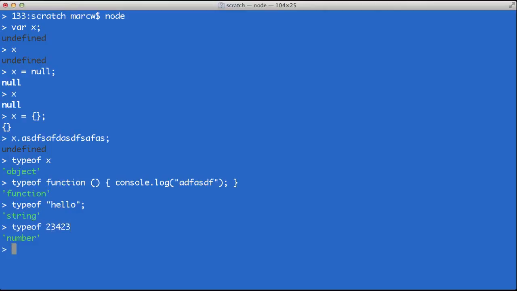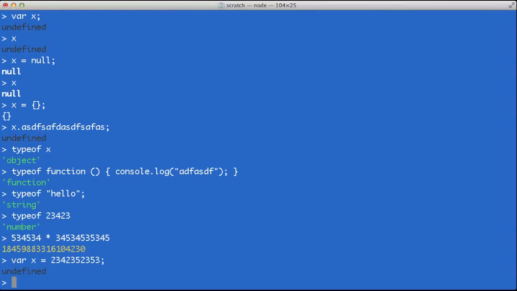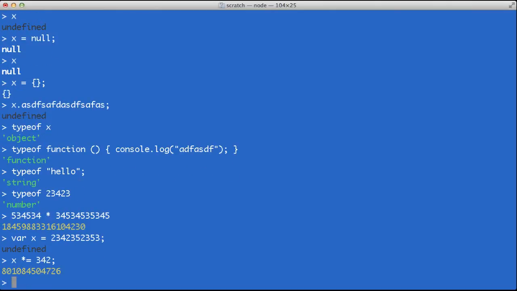Numbers in JavaScript are a little interesting in that they're represented as 64-bit double precision floating point numbers. For most of the things we do day to day in JavaScript, this won't be an issue. For integers less than 2 to the 53, you'll find that they work exactly as you'd expect. You can declare large integers and you'll get back large values. I can say var x equals that. I can say x star equals that. And then you'll see that it all works perfectly fine, as you would expect when working with integer values.